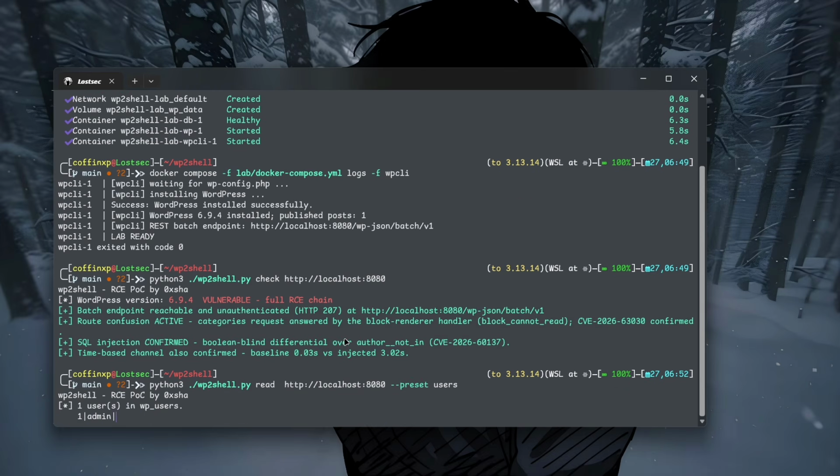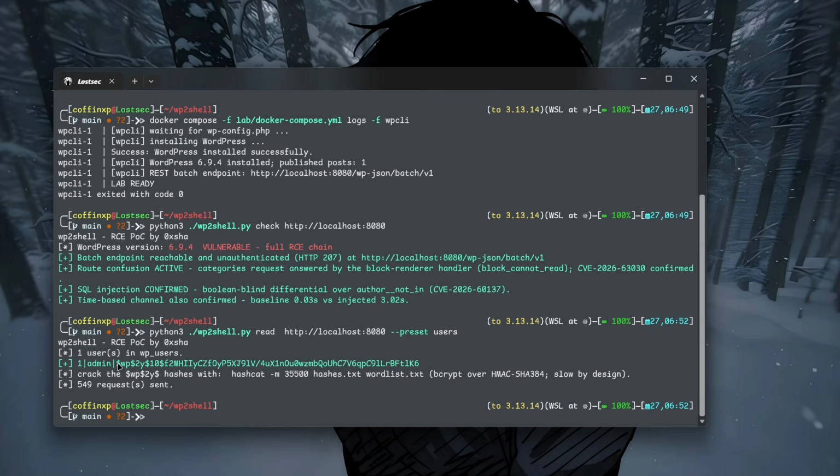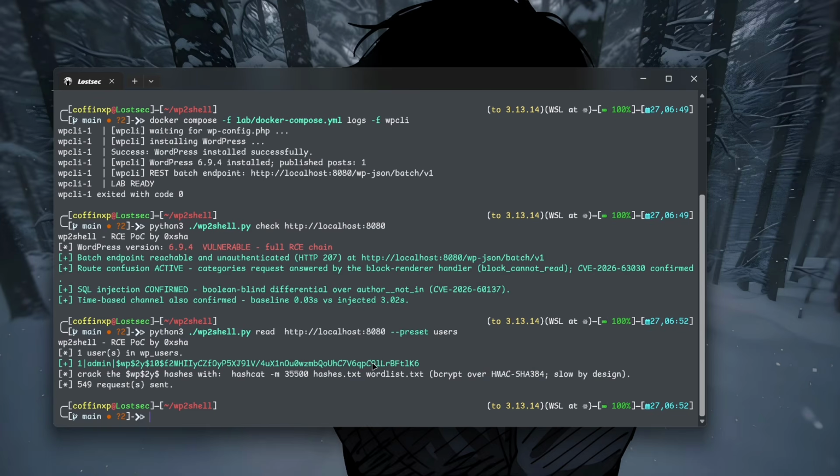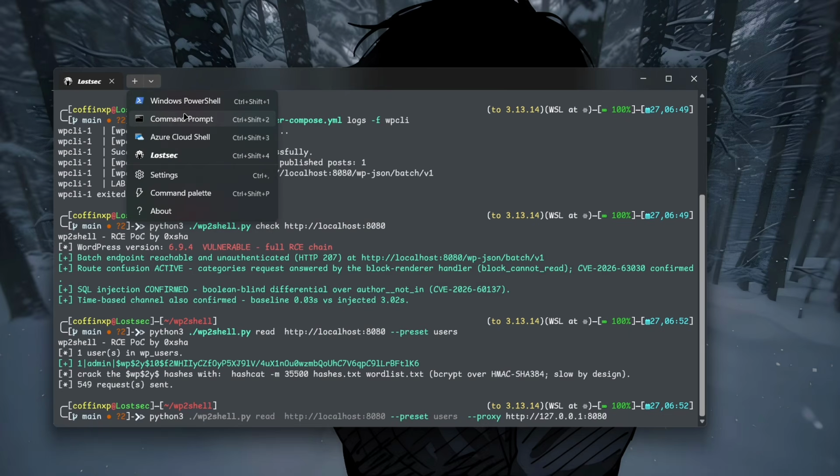Using the read command, the tool leverages the SQL injection to dump entries from the WP_users table. As you can see, we've successfully retrieved the administrator username along with its password hash. If you want to crack the hash, the tool also provides the appropriate hashcat command. However, for this exploit chain, password cracking isn't necessary because we'll be able to achieve remote code execution without ever knowing the administrator's password. Before moving on, let me show you exactly what's happening behind the scenes in Burp Suite.